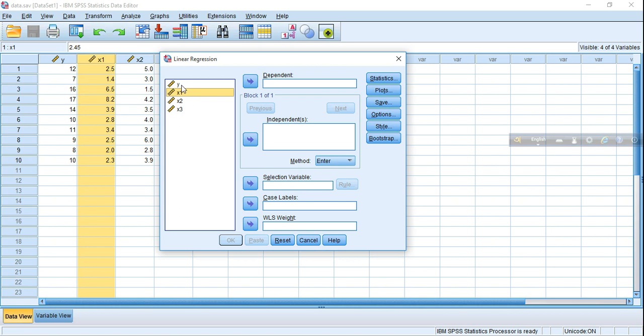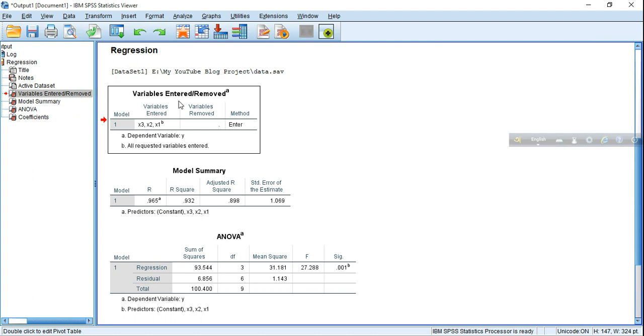So y is my dependent variable, pass it in the dependent box. x1 is an independent variable, x2 and x3 are also independent variables. You can pass them one by one, or you can pass by selecting all at a time. x2 and x3 are passing. Now click on OK. Here comes the regression output.